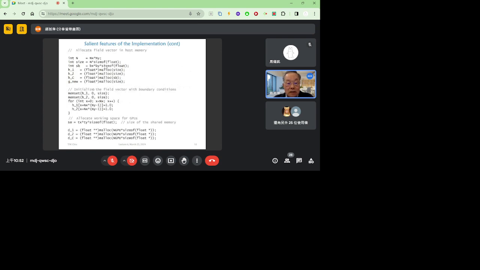So here I just point out the salient features of the implementation, and later I will show you the code explicitly and go through it.